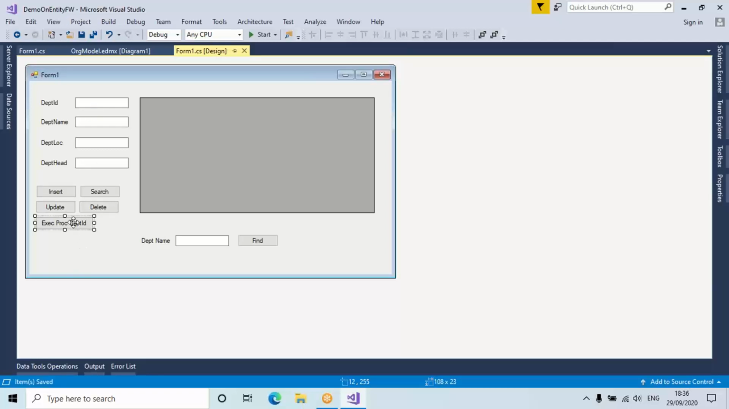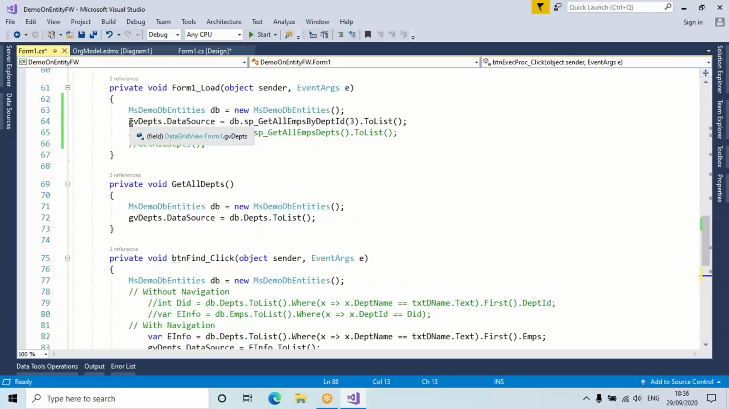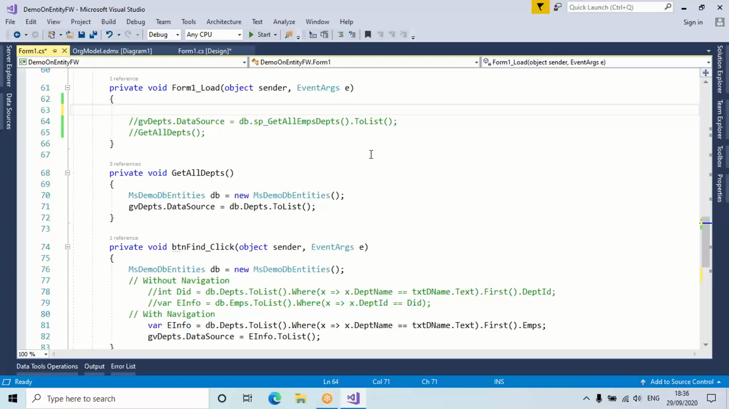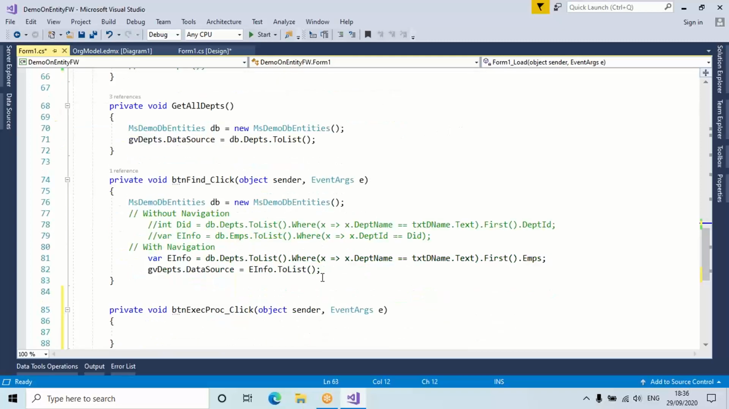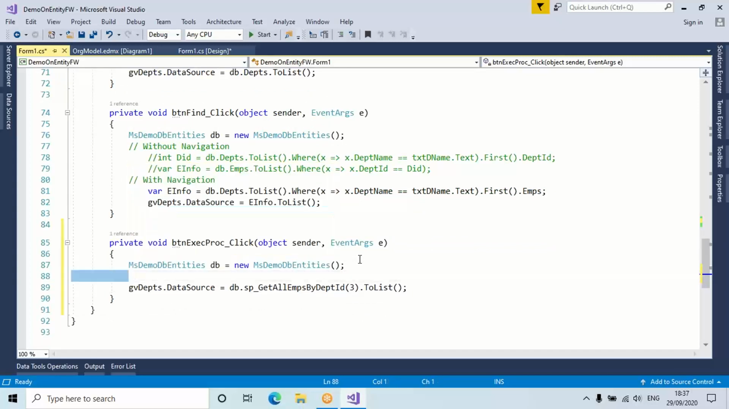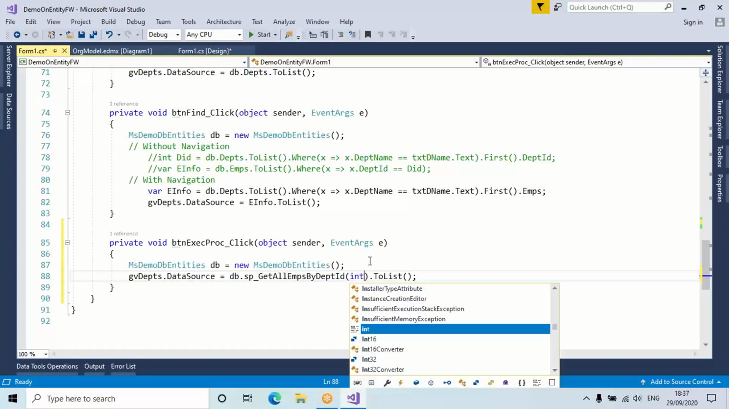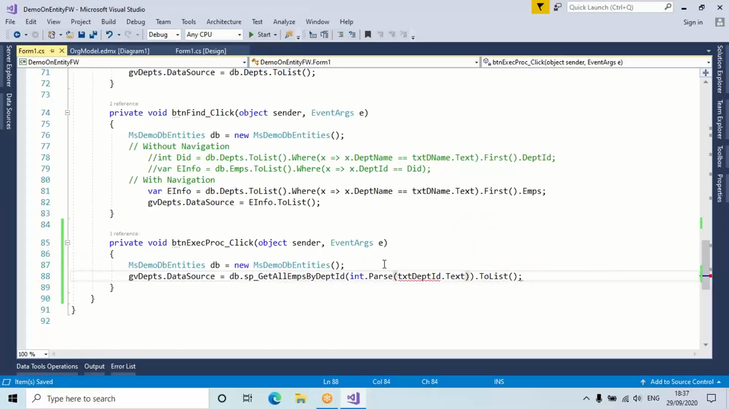Okay, let's try now. How does it respond? Same logic, I'll copy paste it. Copy both the content. Control X, Control B. Now get your ID here. Directly I'll give int.Parse(txtDepartmentID.Text). Save. Run.